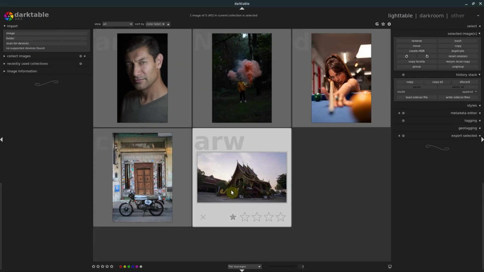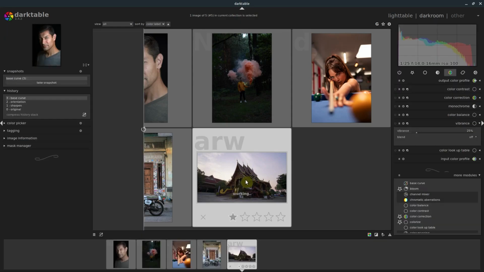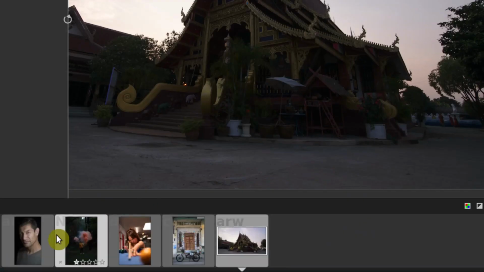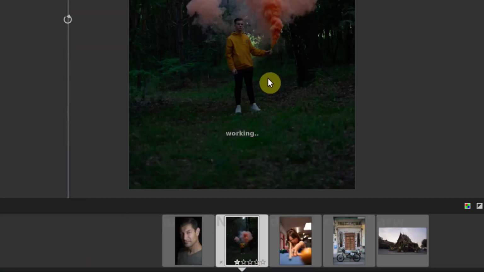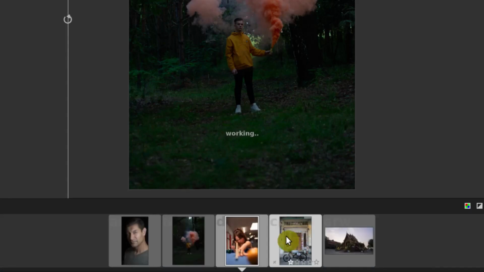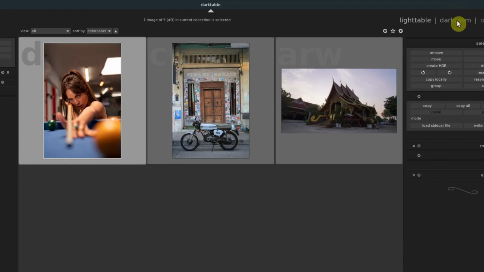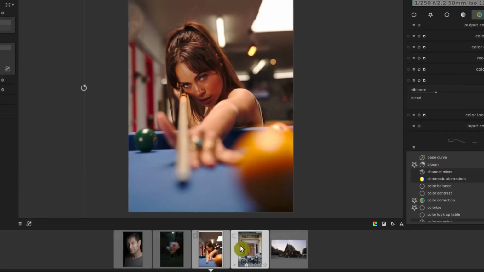Let's apply some modules and do some edits to this picture here. I'm going to double click on it to bring it into the darkroom. And we can quickly jump between any of those ones. If we look across the bottom, we can double click and quickly jump into any of the ones that are in our light table without actually having to go into light table to grab them. So when we're in darkroom, we can just double click.